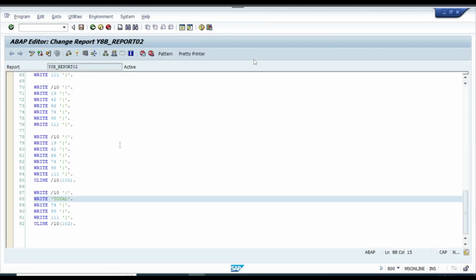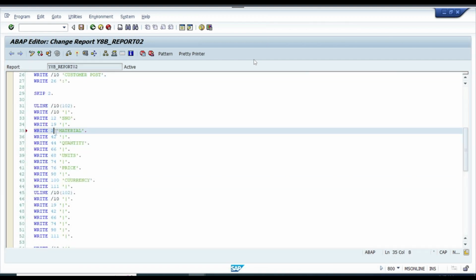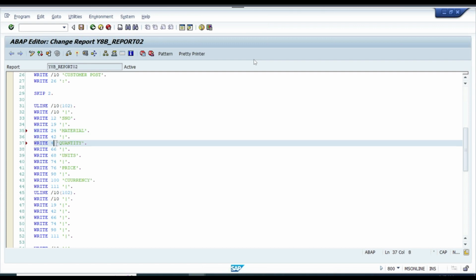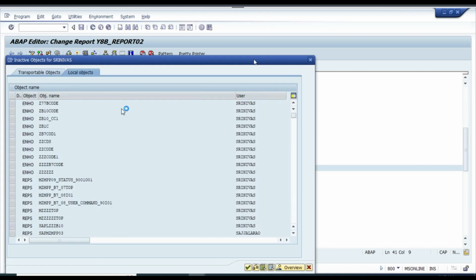So just playing with your keywords. Now where you are writing material, right now you are writing the material at 21. I'll put at 24. Quantity 46 I'll put. Price 79 I'll put. Activate. Just interchanging the position of the headings.